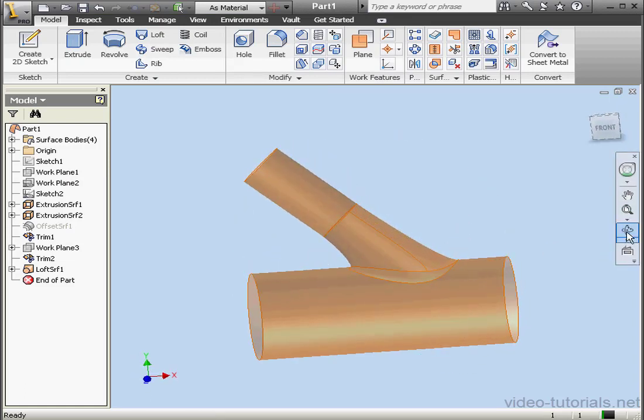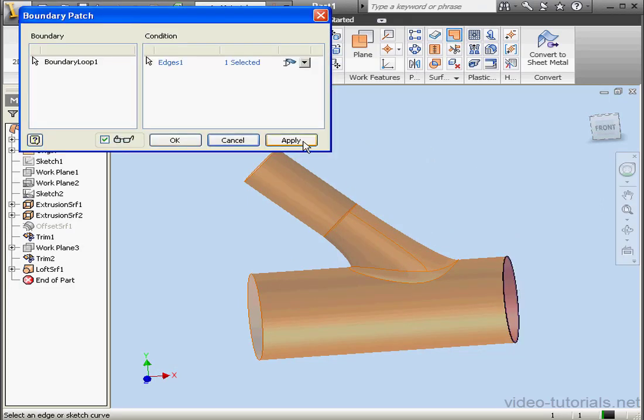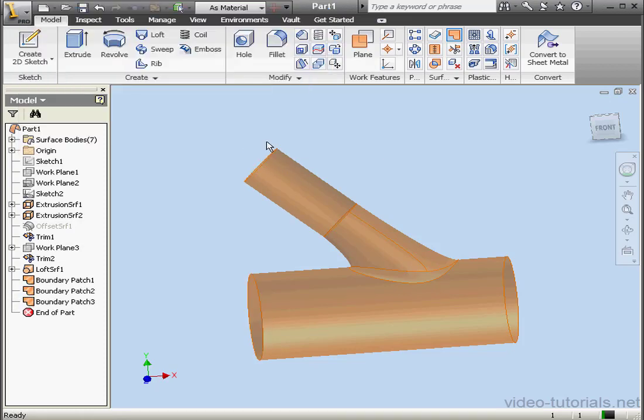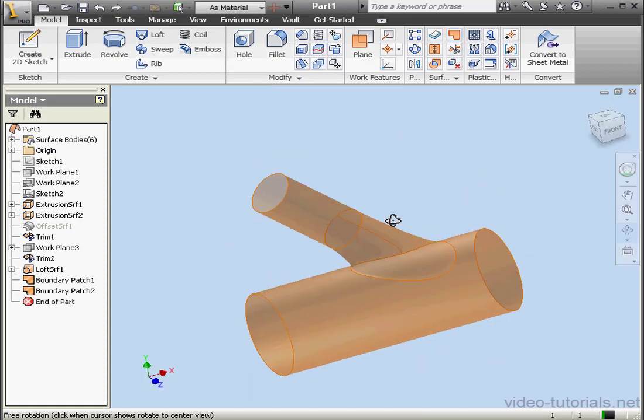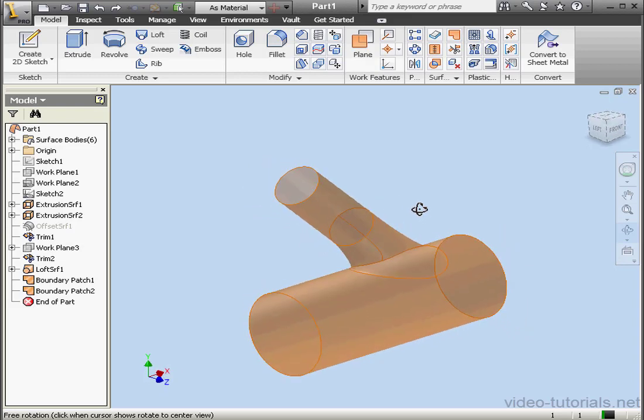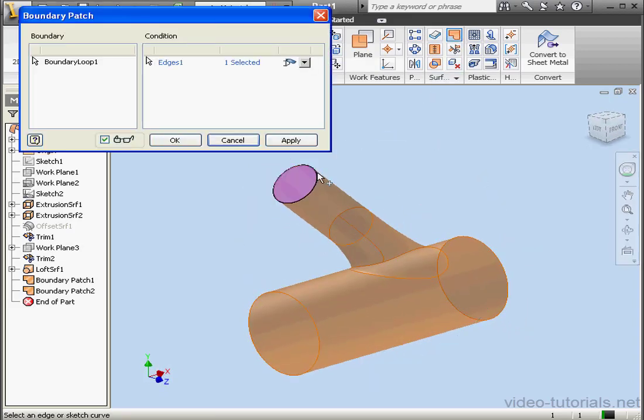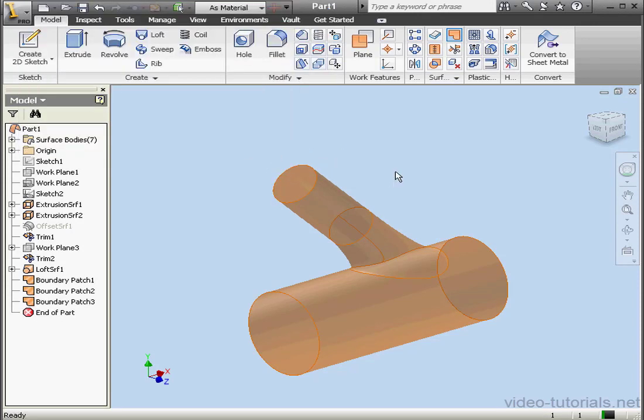Lastly, let's create a solid. Activate the Boundary Patch tool. Apply, apply, apply again, and done. Now let's check our part. Looks like I missed a surface here. Activate the Boundary Patch tool again. Select the surface I missed, apply, and done.